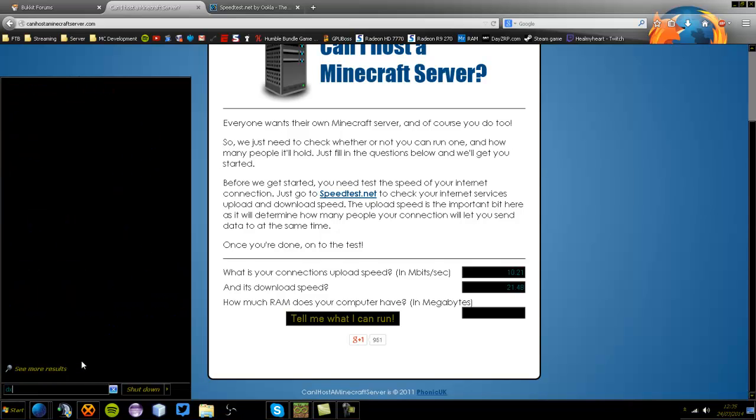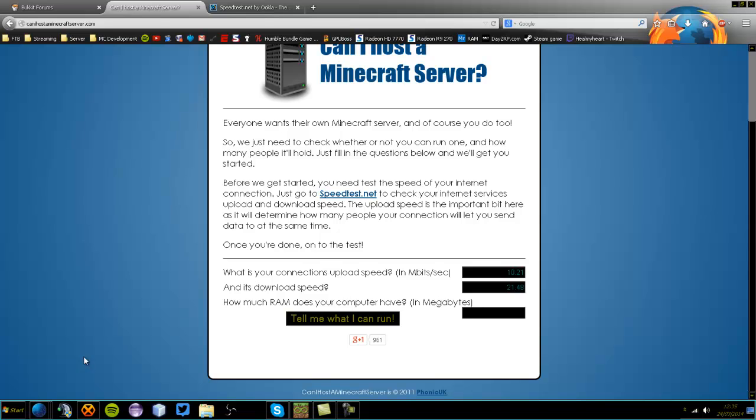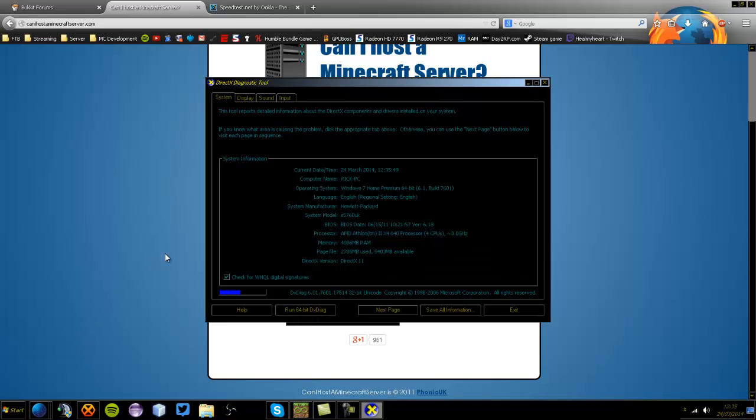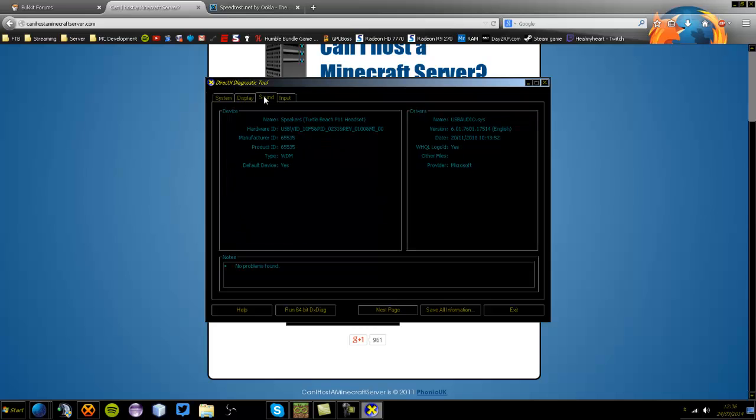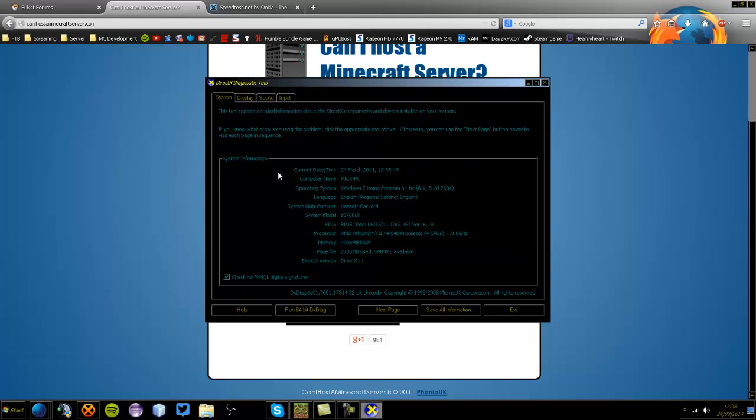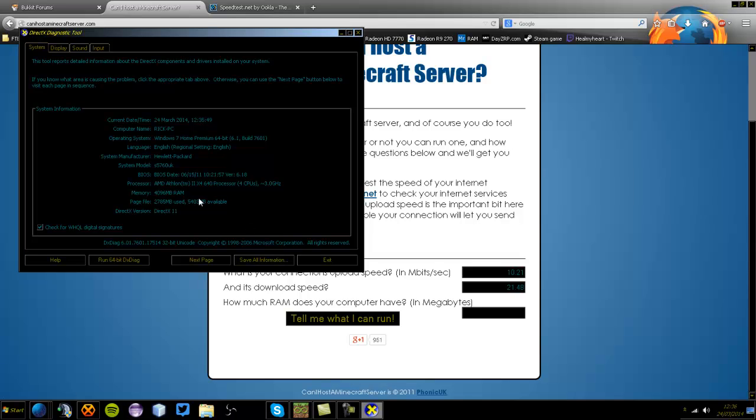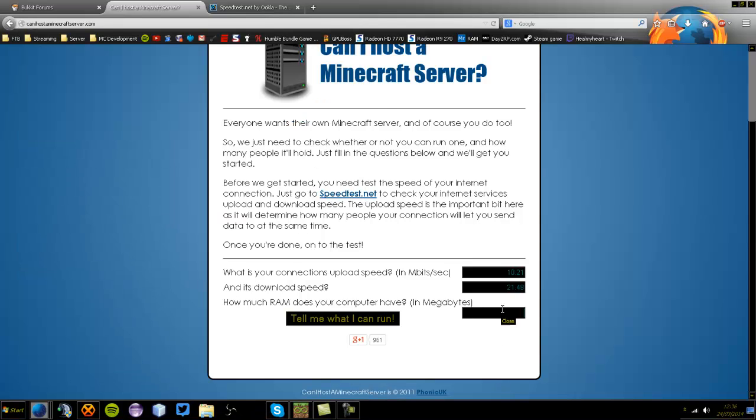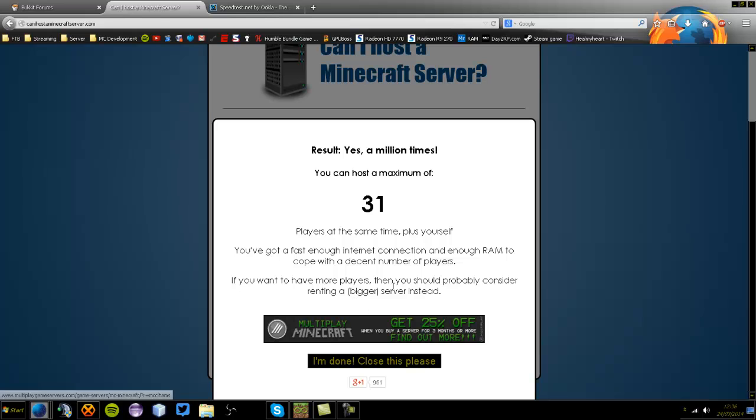DXDIAG, and this will bring up this window. And this is the DirectX Diagnostic Tool. So if you've got DirectX installed, you should have this. Now this gives you detailed information on your system, your GPU, your display driver, what drivers you've got, your sound and stuff like that. And it's a very useful tool. And it also gives you how much RAM you've got in megabytes, which is what we need. So we've got 4096 megabytes here. So we'll close that off, we don't need that now. 4096. Okay, and this will just calculate and tell me what you can run.